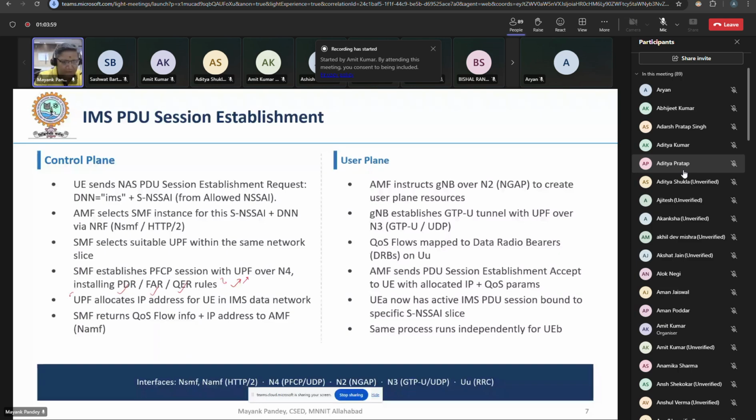Now after this, UPF allocates the IP address for UE in the IMS data network, and then SMF returns the QoS flow info and IP address to AMF, the access and mobility management function. Whatever SMF has done for UPF has been informed to AMF, same like when you established the default or dedicated bearer and informed everything to the MME. Same thing is happening.